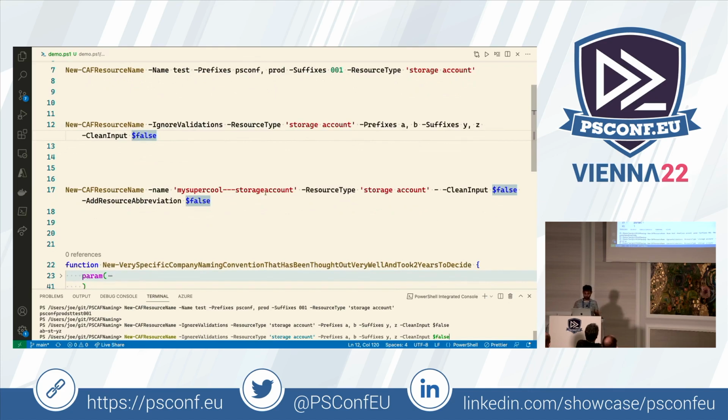So this is my super cool name, and in this scenario, I don't want to concatenate anything. This is the name that I've created. I just want to see is it valid or not. So, oh, that's not going to work. One second. So yeah, I don't want to clean the input and I don't want to add any abbreviations or anything. I just want to run the validation. Tell me, does it work?